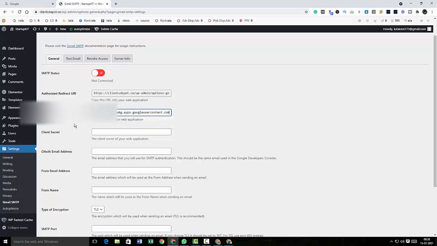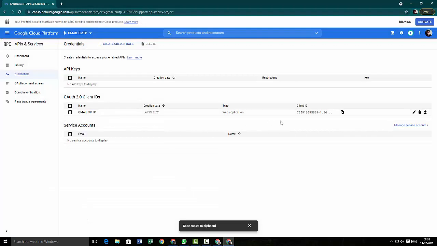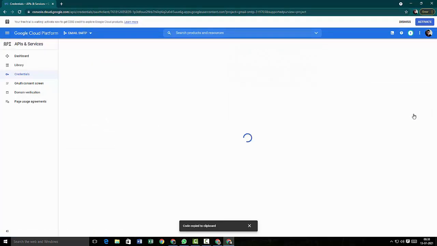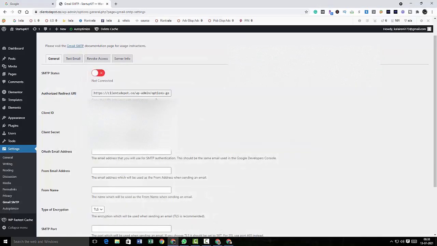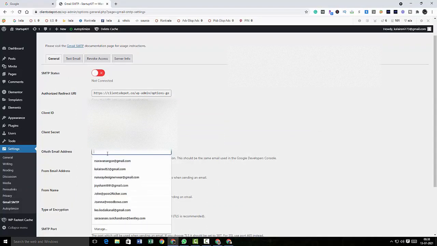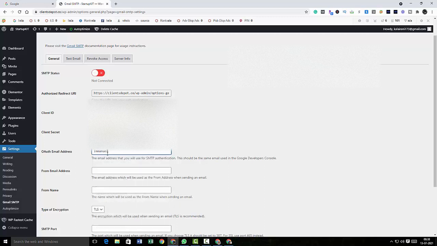And now we need the client secret. And for that, we have to go back to the console. And under the newly created app details, you can click on edit. And here you can find the client secret. Copy this and paste it on your plugin settings page, and then fill in your OAuth email address and all other details which you know from the information given here.